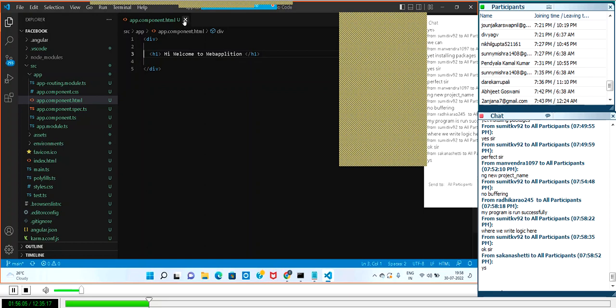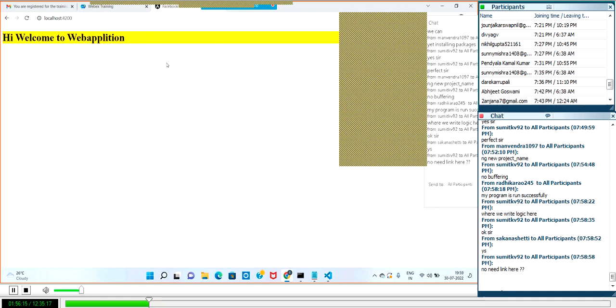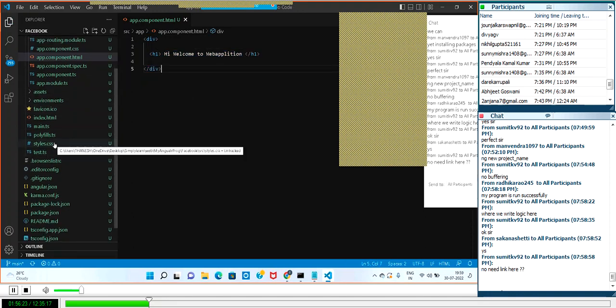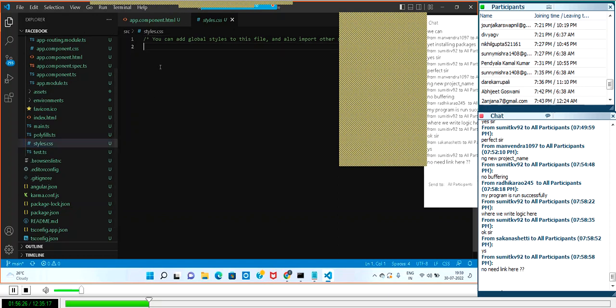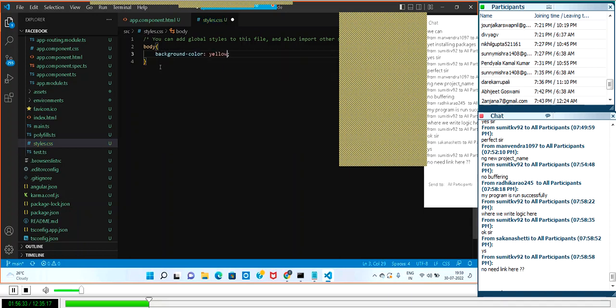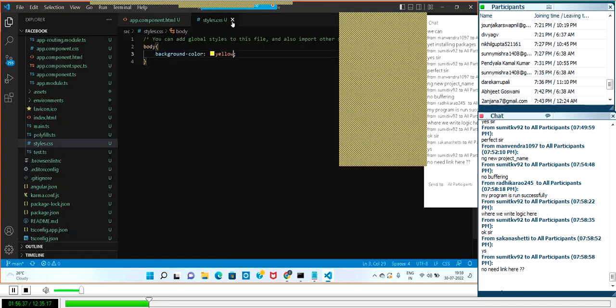Listen carefully. I modified only the app component. When I use this app component, automatically this gets executed in the browser. If I want to make changes globally, here we have the external style sheet. When it comes to the body tag, I have to write background color equal to yellow. Now if I execute this, notice automatically everything becomes yellow, in the style sheet.